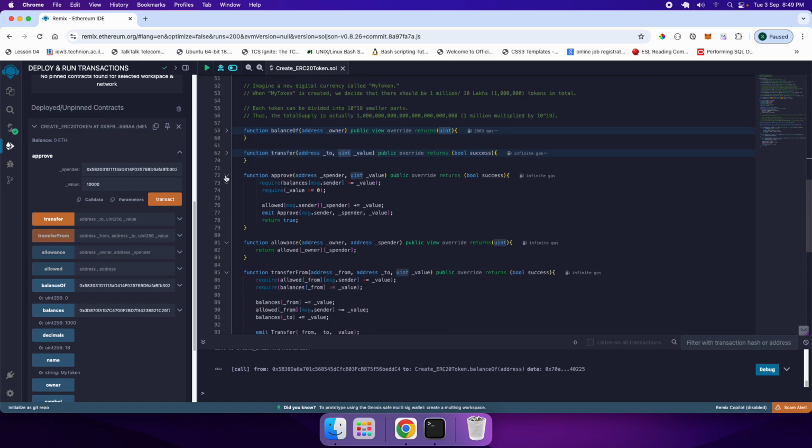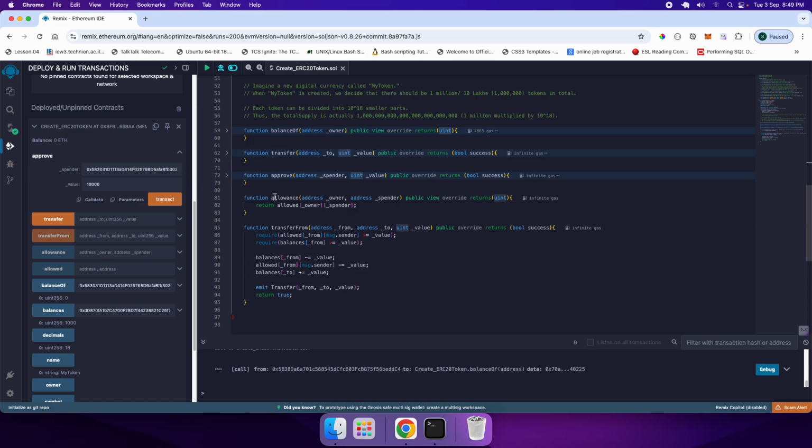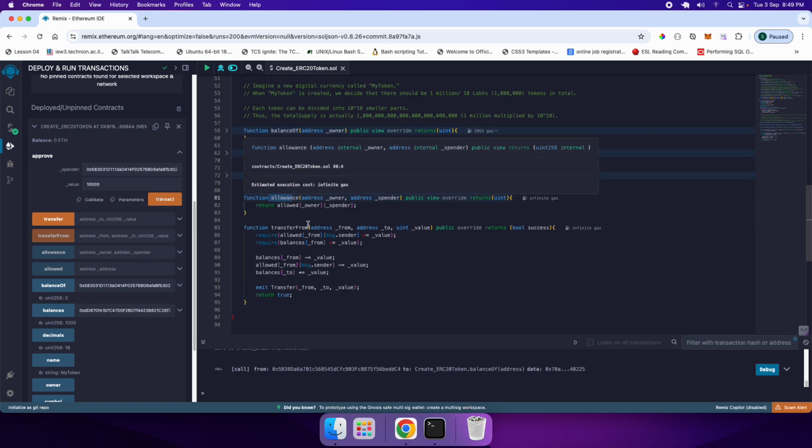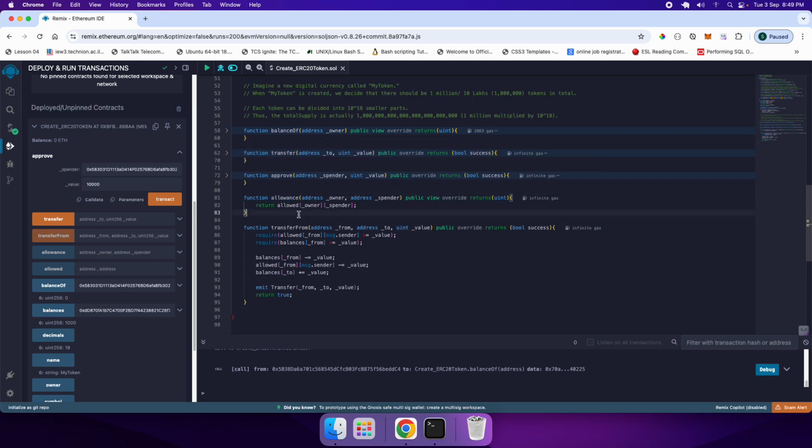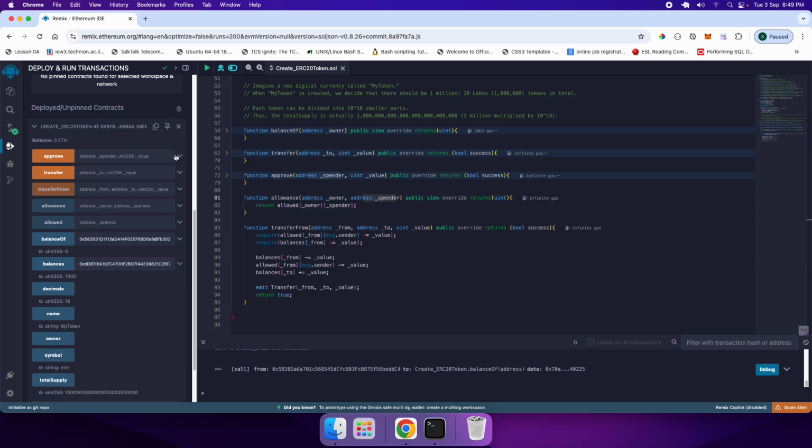So now what we can do is go for checking. We can go for allowance. Allowance shows how much approval has been given to an account. In allowance I will pass first the owner address and the receiver address, and it will return the total amount that we have allowed that account to utilize. Okay, so let's come to the allowance now. Let me close this one, and here is my allowance.